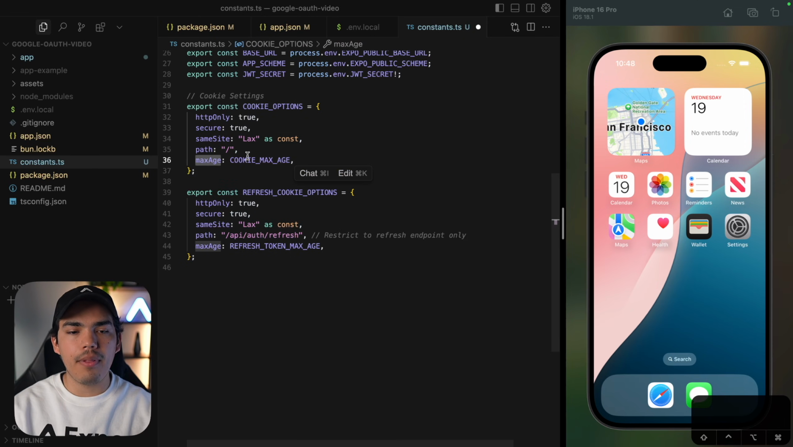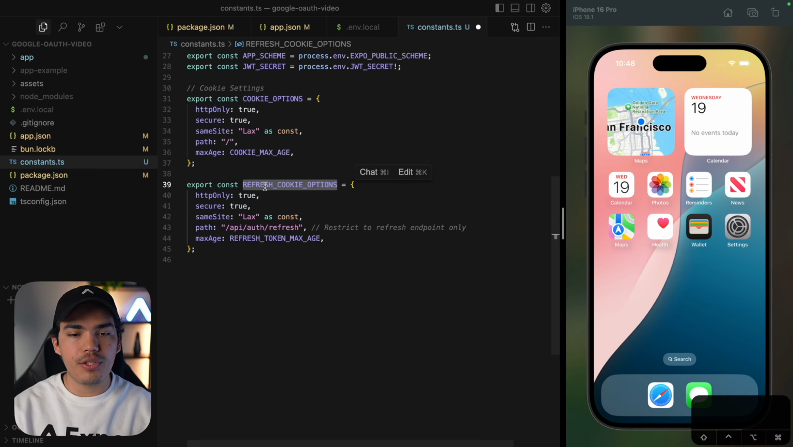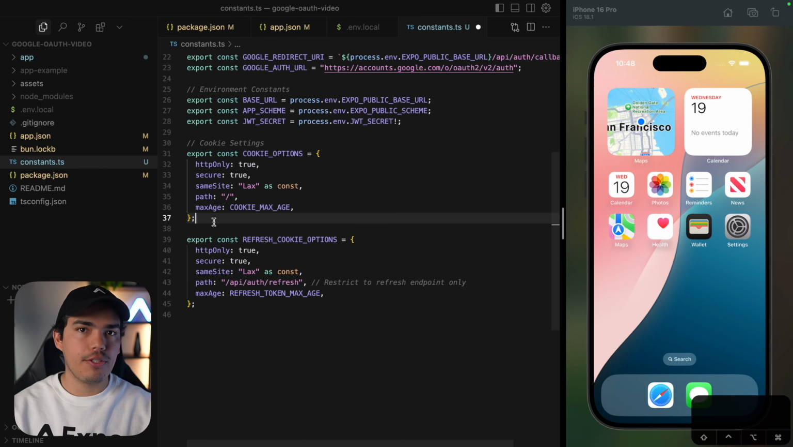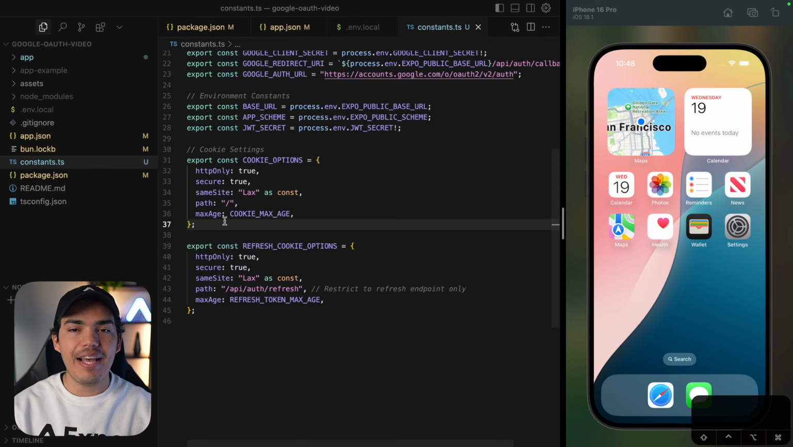And here's where we are applying the max age for the cookie. And then we also have the refresh cookie options, which is the same thing, but applying a different max age. This is actually not super relevant for this video, but just so you know. Okay, so let's go ahead and hit save. Now we have the constants and we can actually start integrating Google Sign-in.